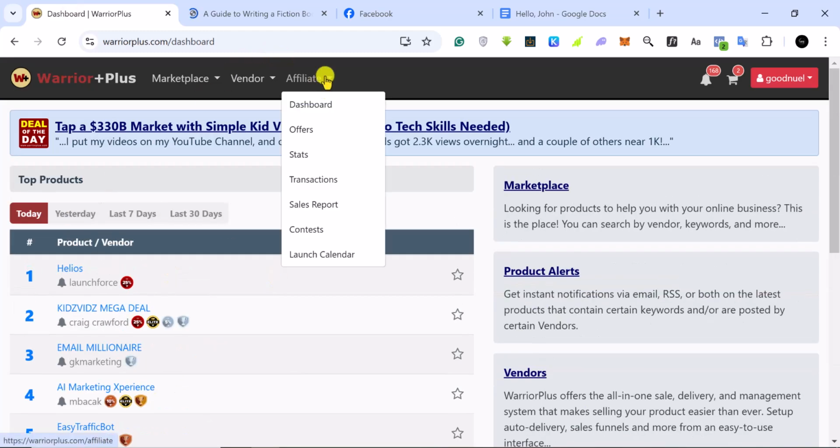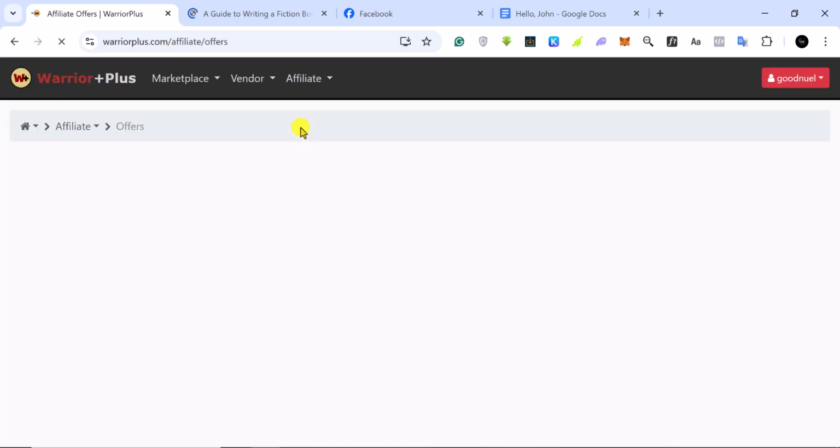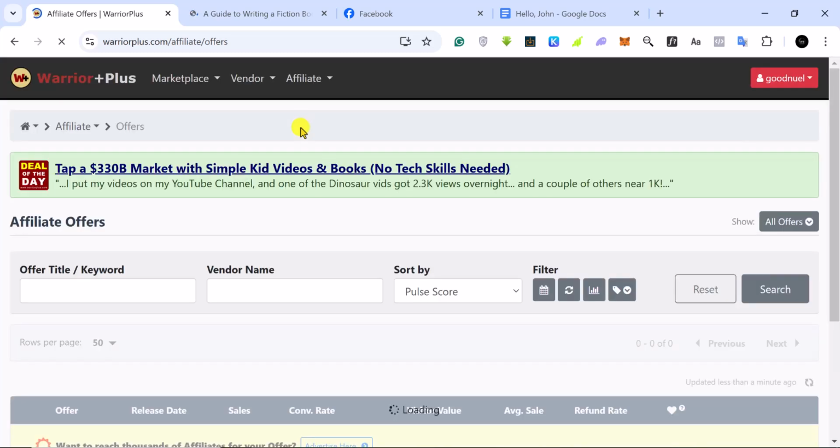So I'm going to come to affiliates here, and I'm going to come to the offers. So this is how it works on Warrior Plus. So your own affiliate platform might be different, but the idea is to find a product that you want to affiliate, and this product needs to, in my case, help people make money fast.